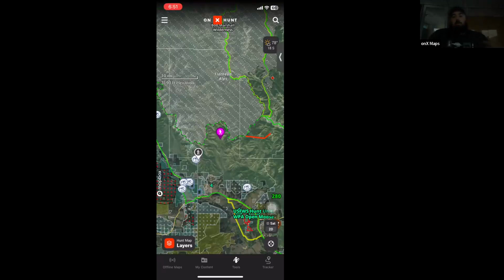So my elk icons on my personal account are brown. My bear ones are blue. My waterfowl ones are green. My grouse ones are yellow. That way I can easily tell at a glance, especially when I'm zoomed out, hey, was this elk? Was this grouse? Was this turkey? What am I looking at here?